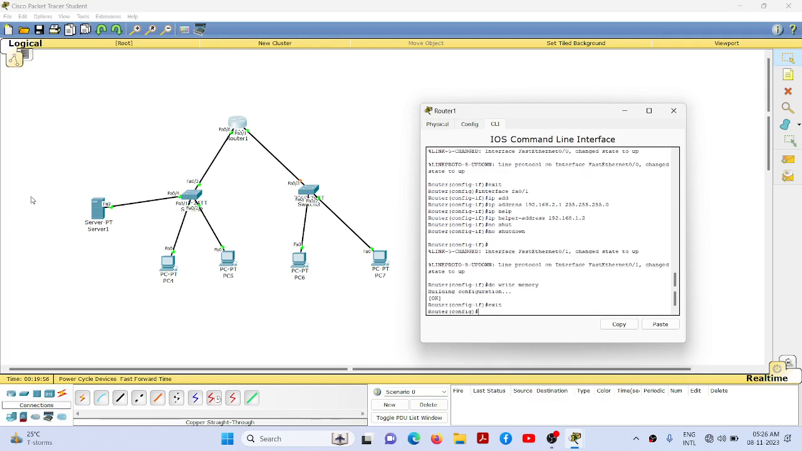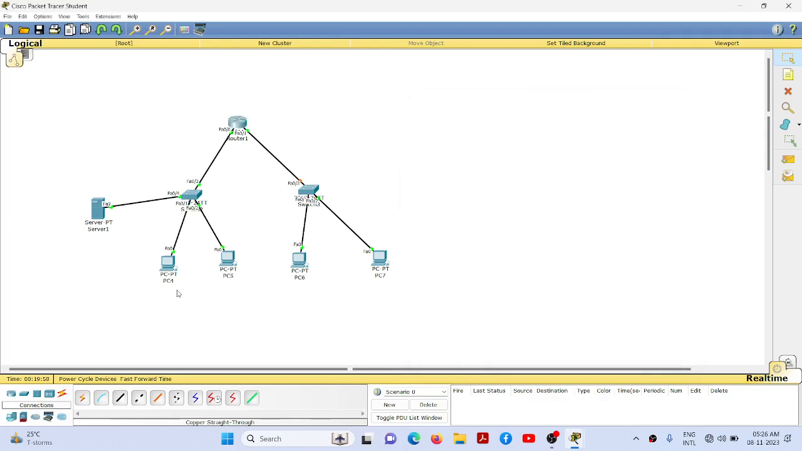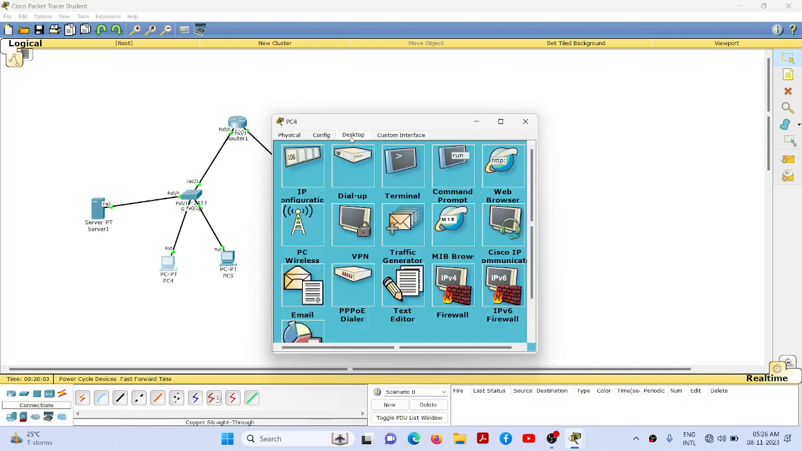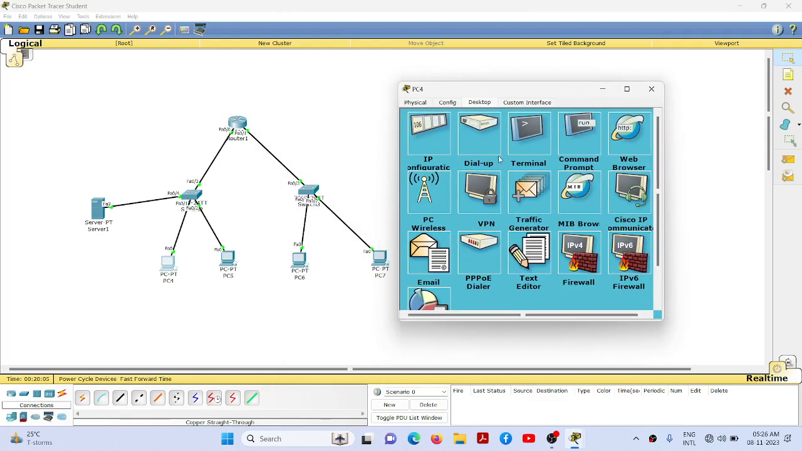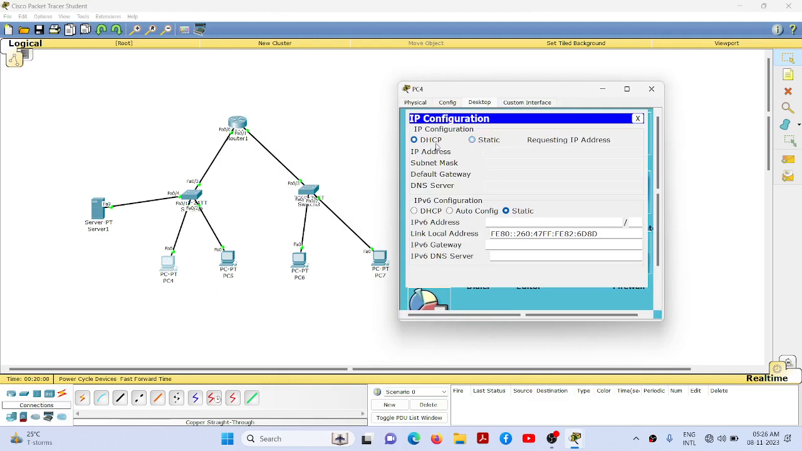Okay, let's check the DHCP address. Here I'm going to click on the device and go to Desktop, then IP Configuration, click on DHCP, requesting IP address. Yes, the IP address is successful. The default gateway for this network we gave as 192.168.1.1, and 1.2 we gave for the server, and we said to start the IP addresses from 192.168.1.3. So it started there.